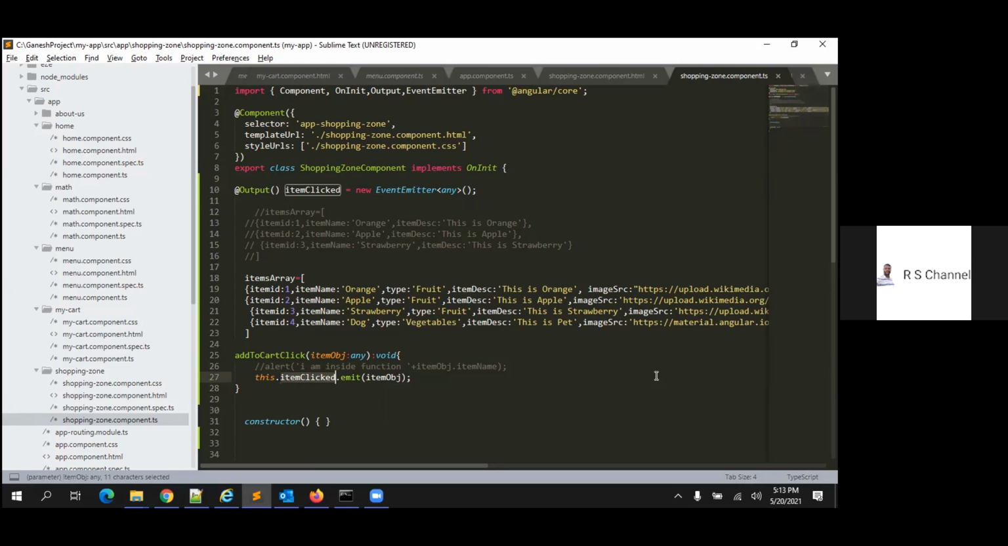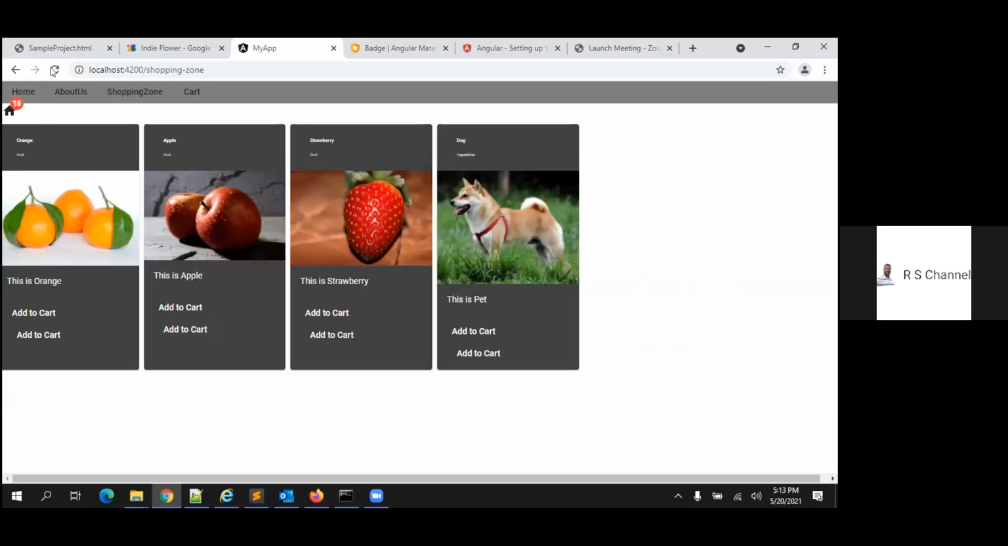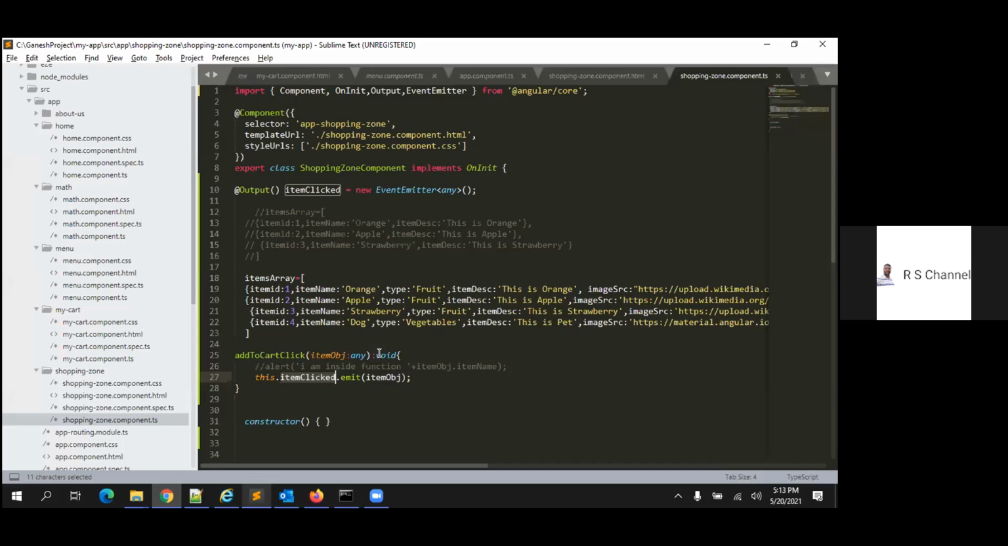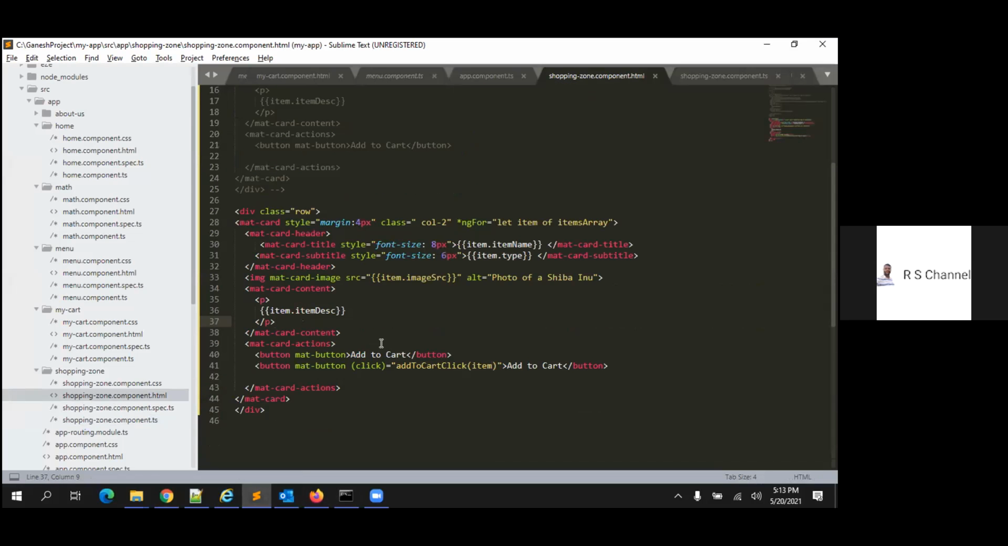What will this object have? It will have the item ID, item name, item type, item description, and image. Everything will be there. That complete line is one object. We are emitting it, so this code is done. The child component has done its duty. It has raised an alarm to the parent that a click is happening, and this is what the user has clicked. Now it is the parent's duty to capture that value and either do nothing or send it back to some other child who is expecting it.